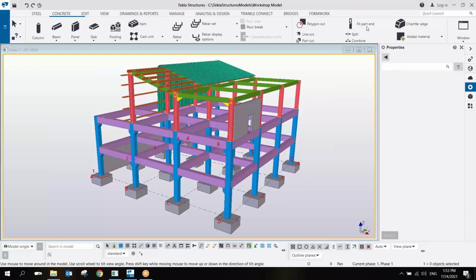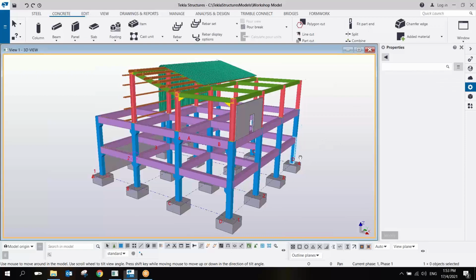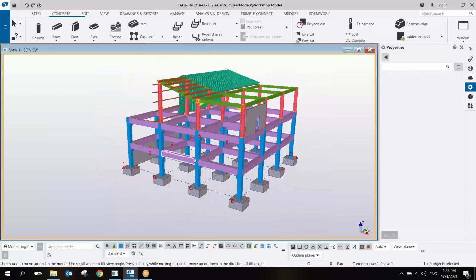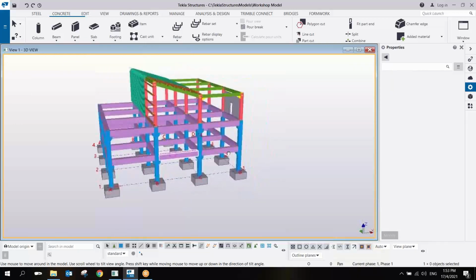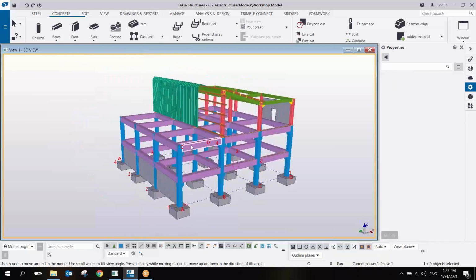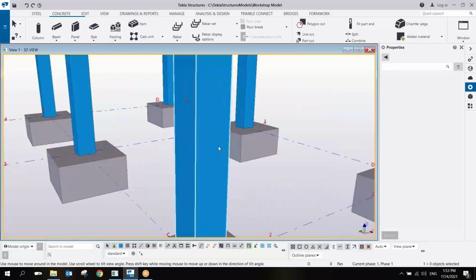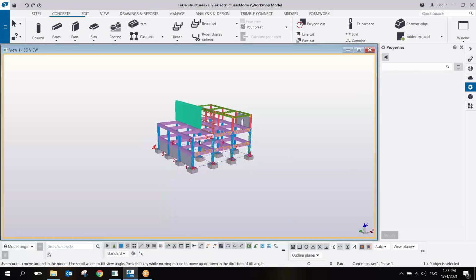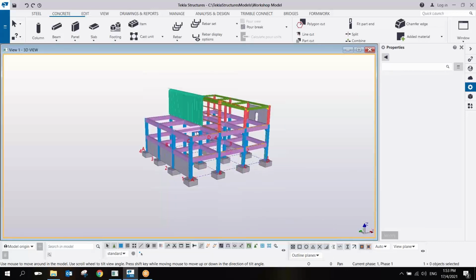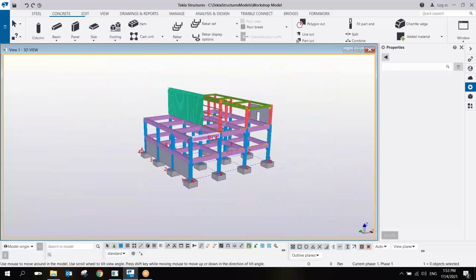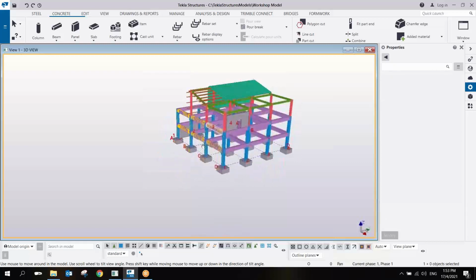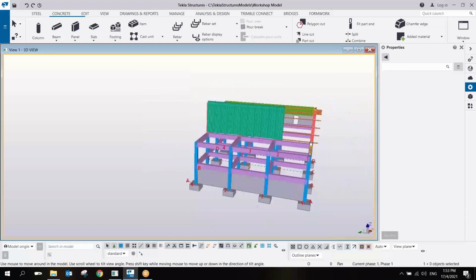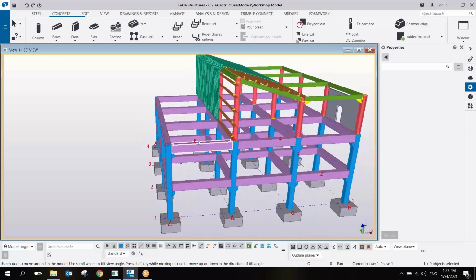Okay, so let's start with this 3D model. This is the 3D model that I have done in Tekla Structure. If you notice here, you can zoom in and zoom out by simply rolling the middle button of your mouse. You can rotate by pressing the Control key and then the middle button of your mouse and then moving, so that you can rotate.